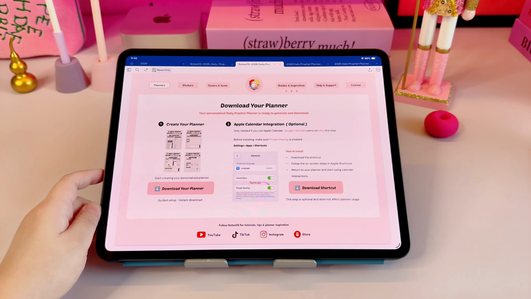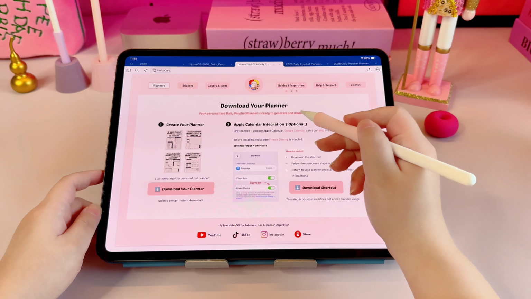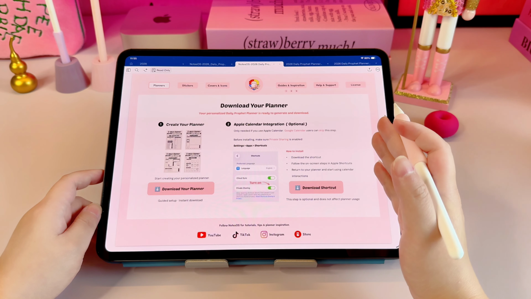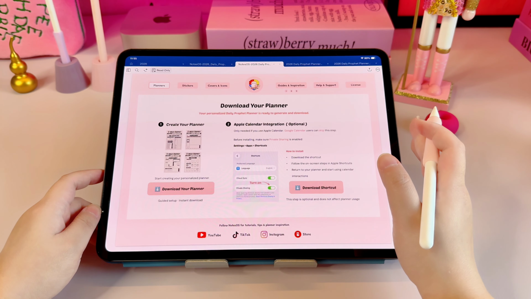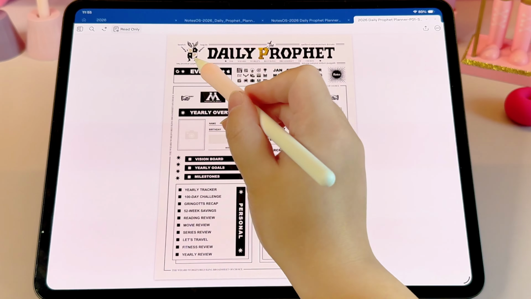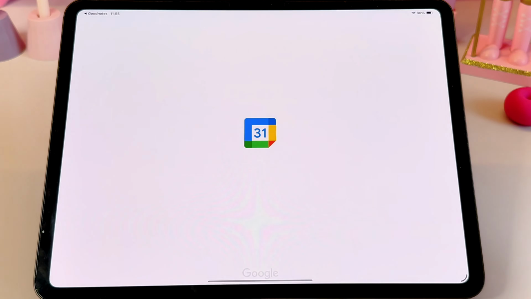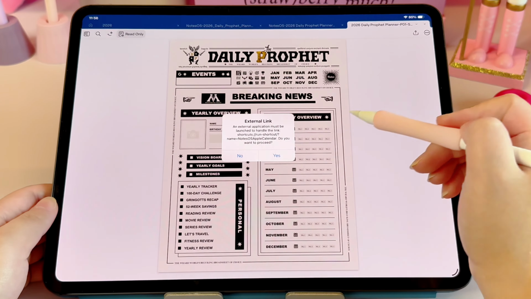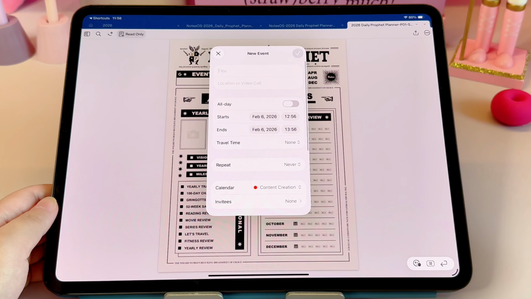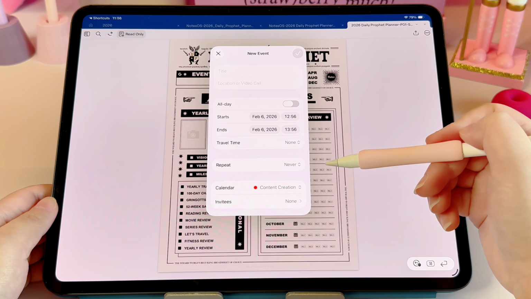Now that you've seen the core structure, let's look at a few optional features, starting with calendar integration. It's completely optional. The planner works beautifully on its own. But if you'd like that extra convenience, here's how it works. If you're using Google Calendar, there's nothing you need to install. You can use the calendar jump right away. If you're using Apple Calendar, you'll need to install a shortcut first, to make sure the calendar integration works smoothly.